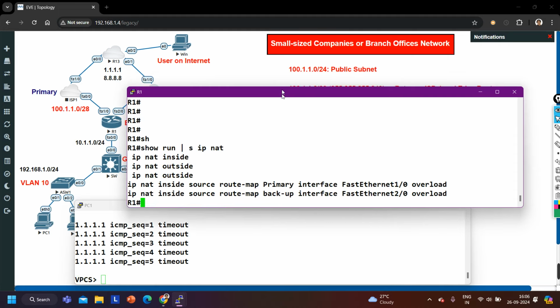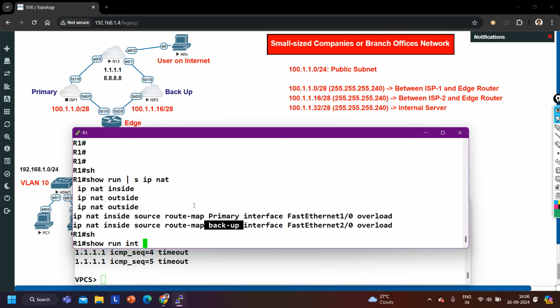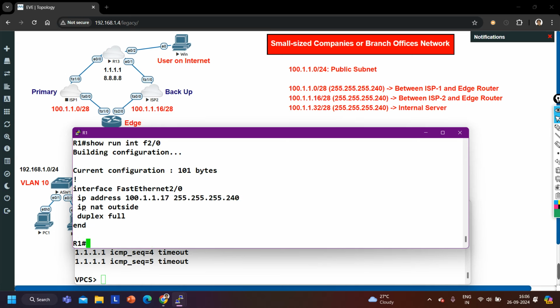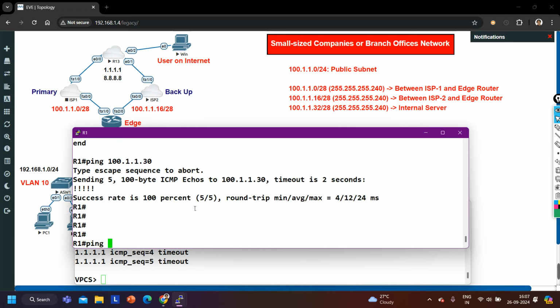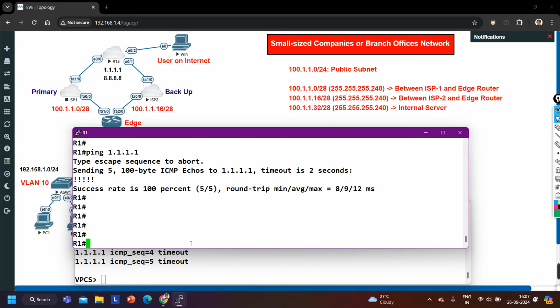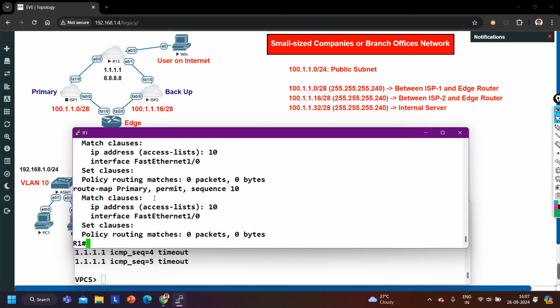So show run | section ip nat. Now it should forward traffic from FastEthernet 2/0 with route map backup. That is fine. So show run interface f2/0. Yeah, this interface is already configured as outside. The IP address is 100.1.1.17. Ping 100.1.1.30. Yes, I am able to ping 1.1.1.1. Yes, I am able to ping. Then why is this user not able to ping the internet? And even it is not performing the translation. So let me check the route map if there is any issue.